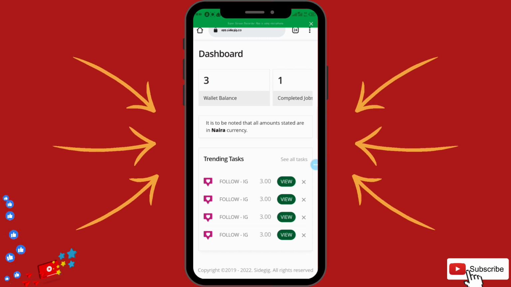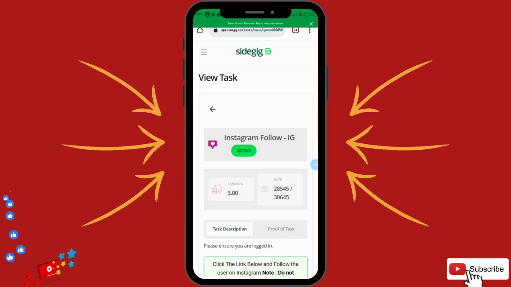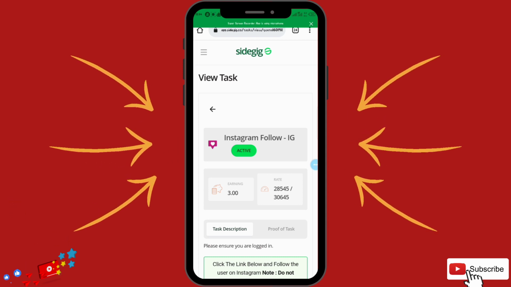So let's say I want to follow this IG. Just click on view. Okay, this task. Once you click on the link, it's going to bring you here.